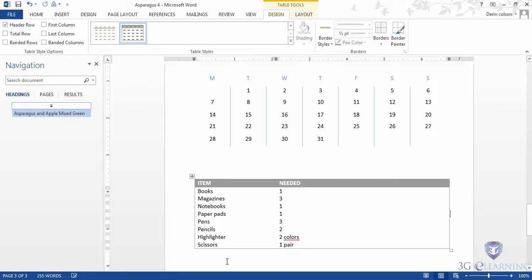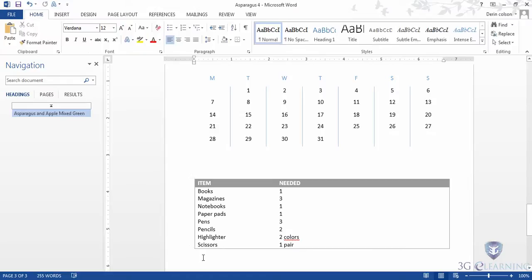So those are Quick Tables, something to explore when you want to create a table. You might get a nice head start by finding something in the list of Quick Tables here in Word 2013.